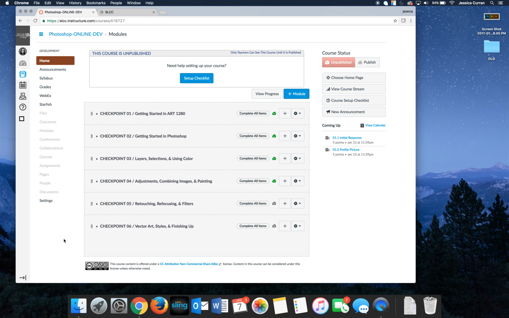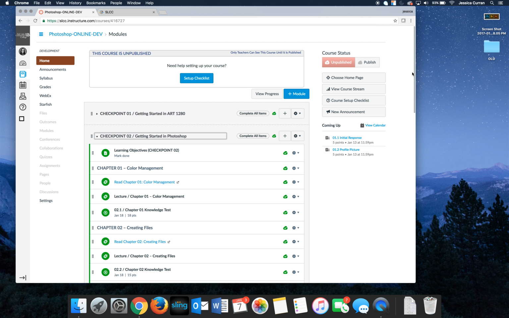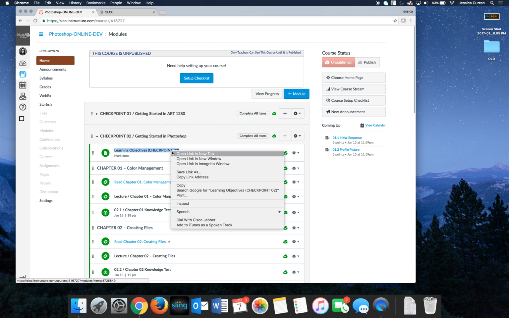But what we have done, the folks that developed the Photoshop class, is we have broken the class into 6 different checkpoints or goals, and each checkpoint is kind of set up the same except for checkpoint 1. So briefly, I want to talk about checkpoints 2 through 6 right now, but I want to focus on checkpoint 1 after I'm done. So if we expand and look at checkpoint 2, you will see that it starts off with learning objectives, and I'm going to right click and open this in a new window just so that I can come back to this page and show you.